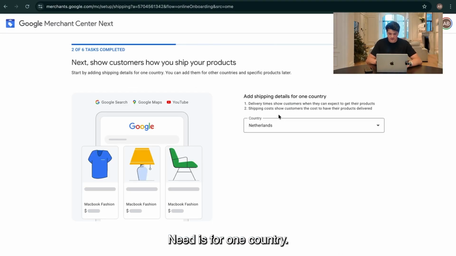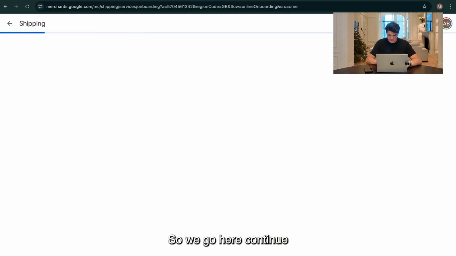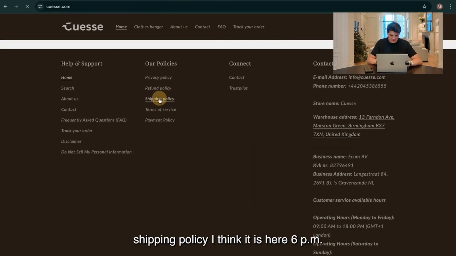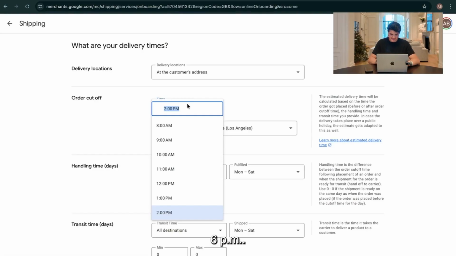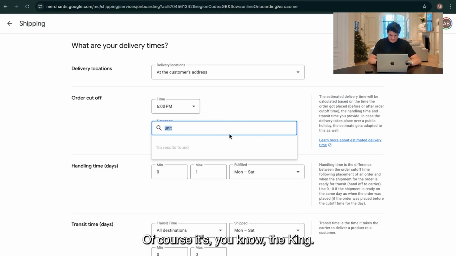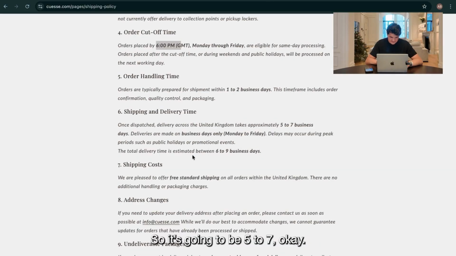Add shipping details for one country, so like we said, our store was United Kingdom. So we go here, continue. All right, delivery locations, of course, at the customer's address. Order cutoff time, this you have to get out of your policies. So I'm going to go to the shipping policy, I think it is here, 6 p.m. 6 p.m. Of course, it's United Kingdom, it's going to be London. There we go. Handling times, we go back. So it's going to be 5 to 7.